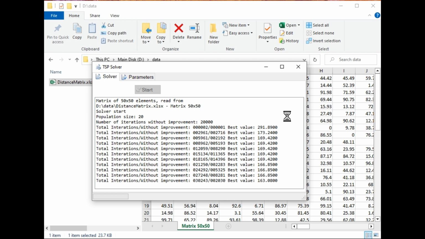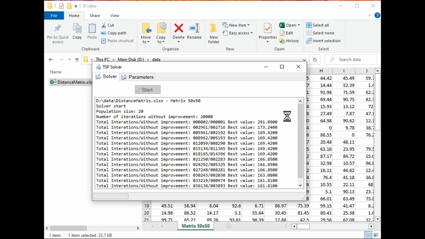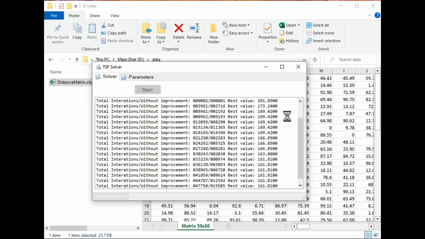Then, we can adjust one parameter, the number of generations without improvement. This parameter controls how long the algorithm will run before it stops. The higher the value, the more time it will spend searching for better solutions. We'll set it to a large value and click the Start button. The program will work for less than a minute and display the best solution it found.